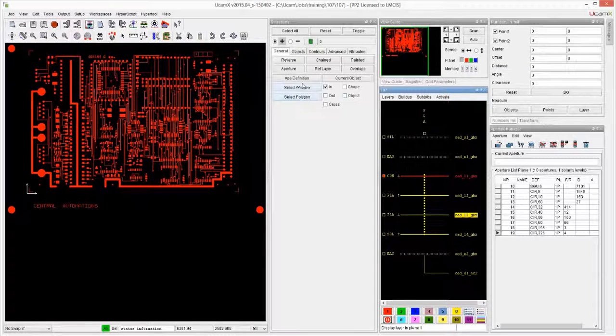I'll start with the select window. This is probably one of the most used selection methods that you will be using. Select window has a couple of options: in, out, and cross. There are some more, but those are for a future video. In, out, and cross. So what does that mean?